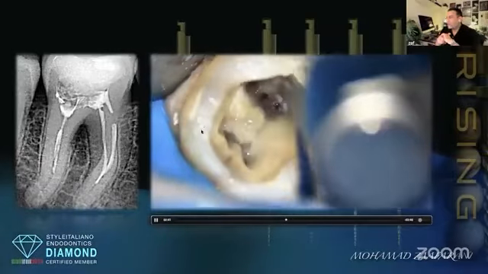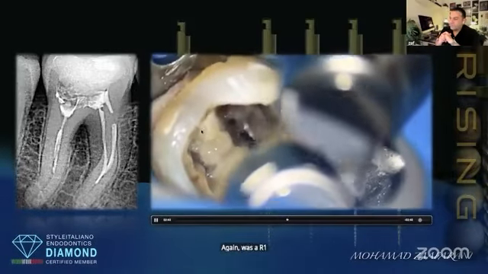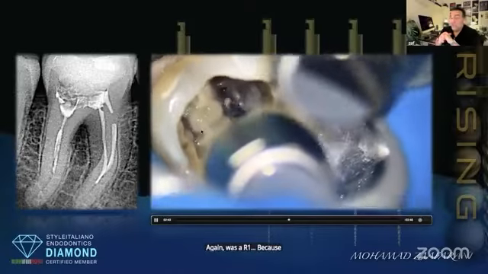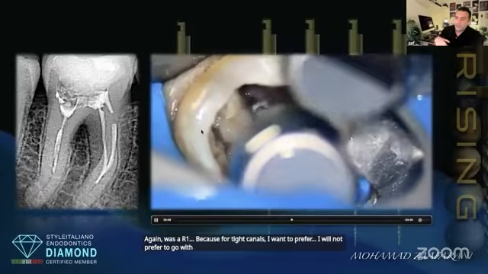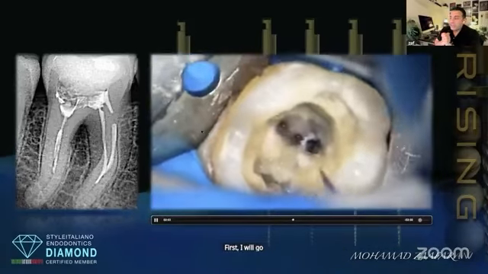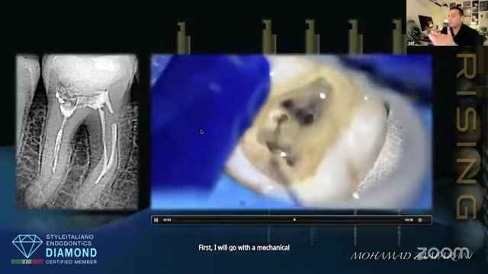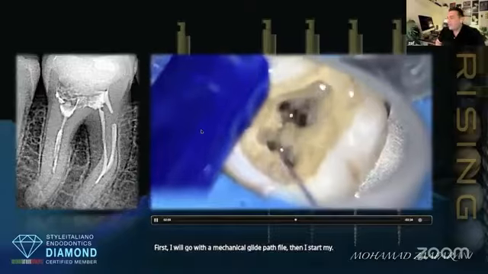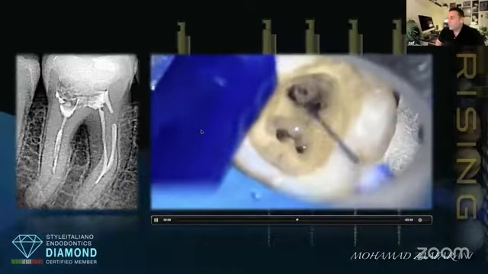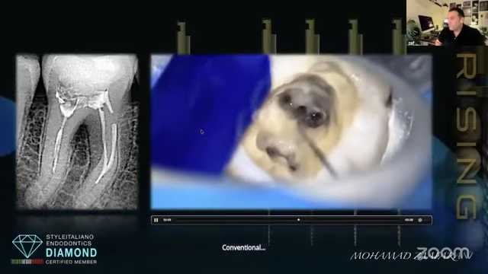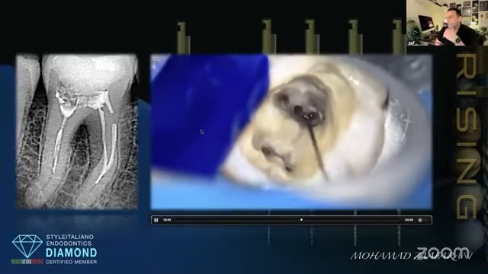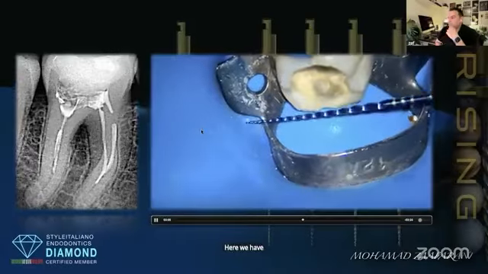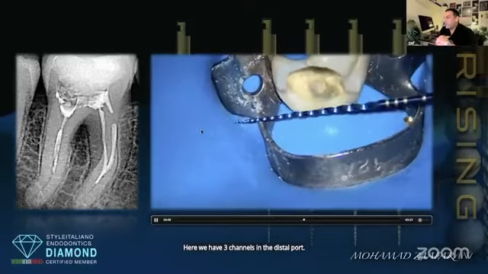Again, with an R1, because for tight canals, I will not prefer to go with an orifice opener. First, I will go with a mechanical glide path file, then I start my conventional shaping sequence. Here we have 3 canals in the distal part, or the distal root.